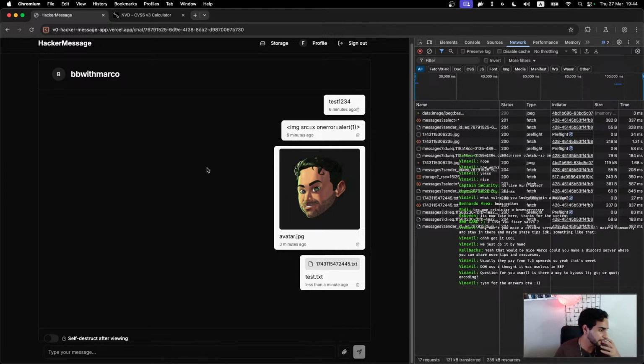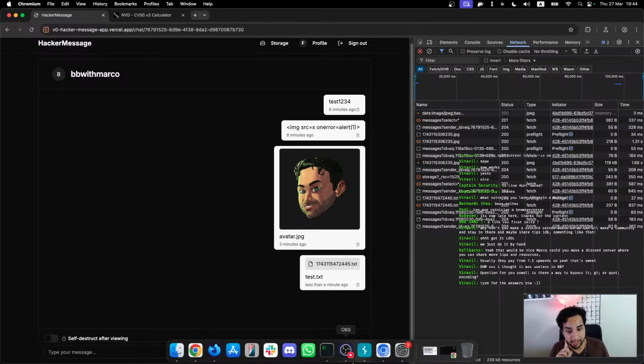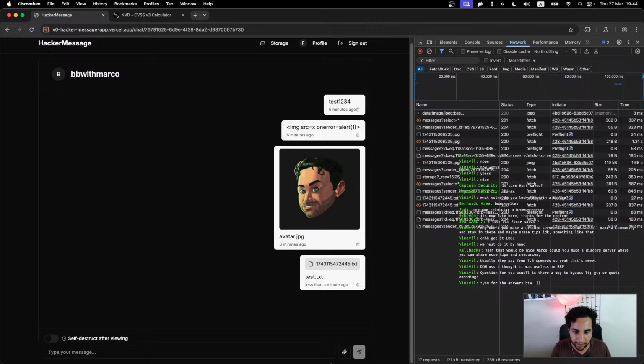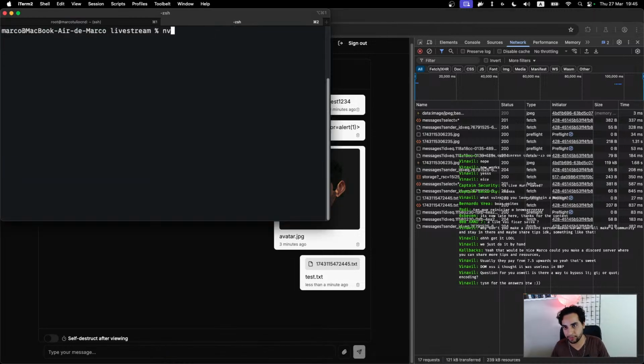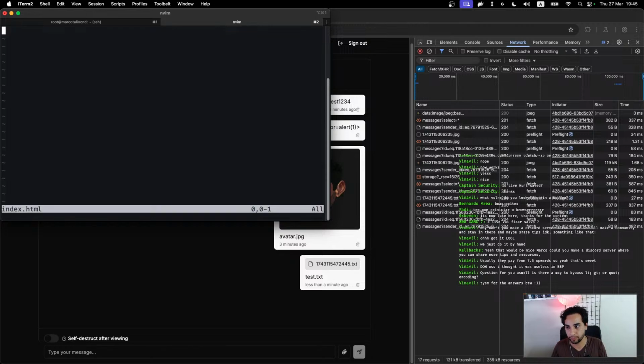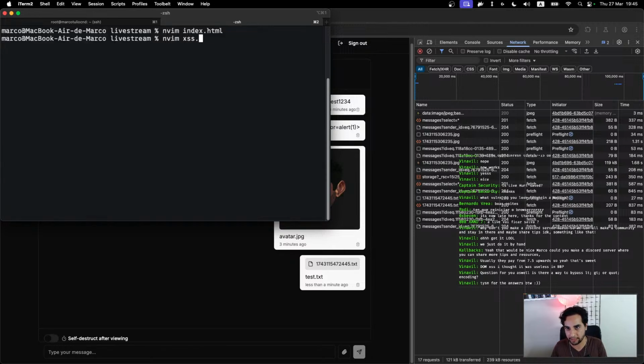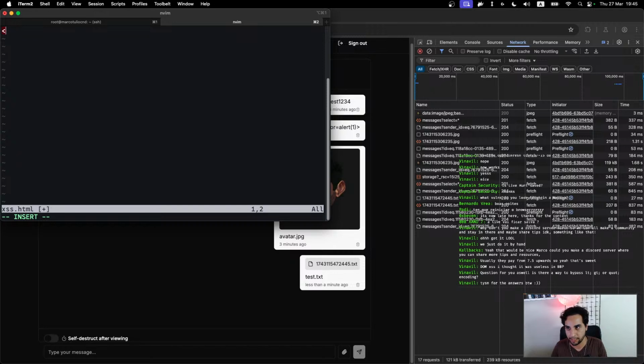But this gives me another insight that I don't know if everyone knows, but you can execute XSS by doing an image upload also. How can you do this? Let me try to create an index.html file here. No, not index. Let me try to create a xss.html file here.